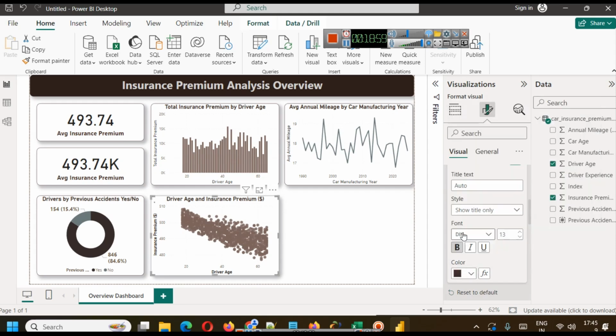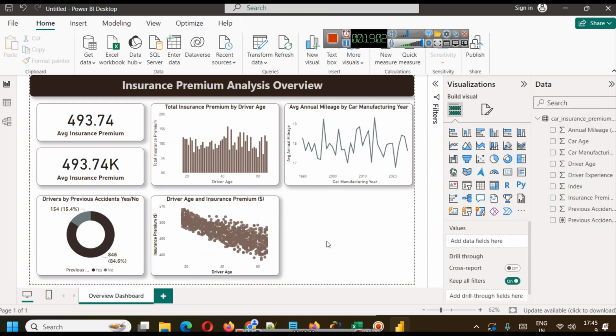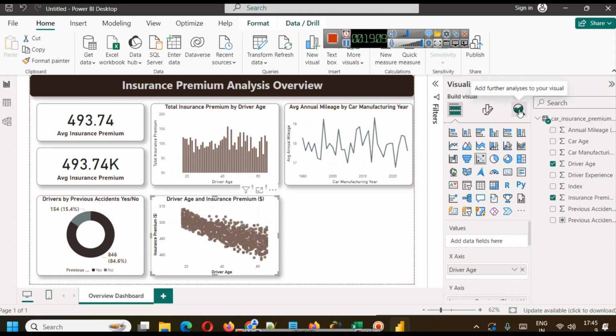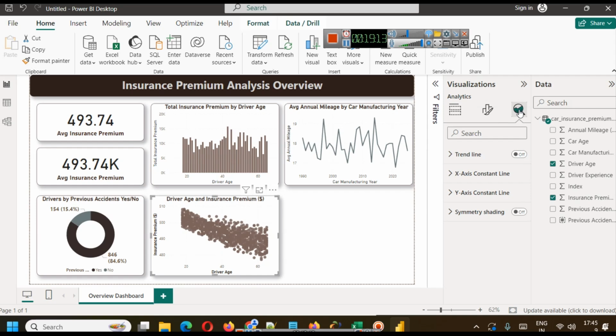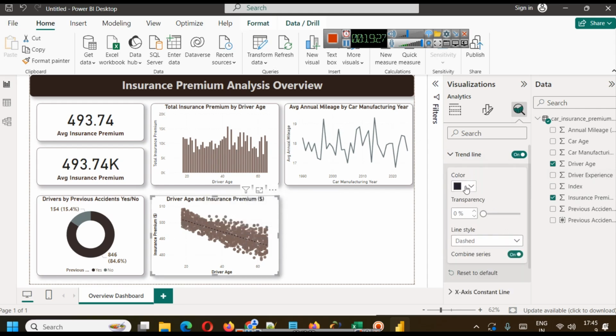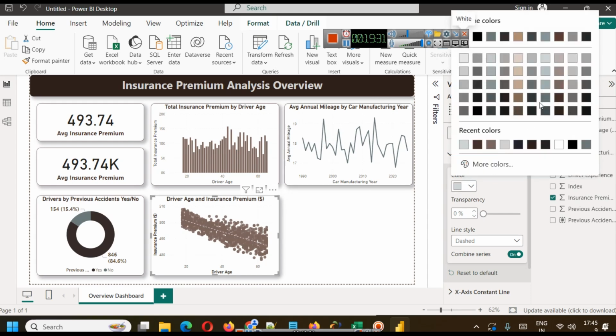Now here, in order to show the trend, you can click on it, and when you have such type of graph with you, you also have further analysis for your visual. From here you can go further analysis, and you can just enable the trend line. So when you enable the trend line, it will be helpful in showing the trend further, right? And for your trend line you can choose any type of color. So let's select a color.